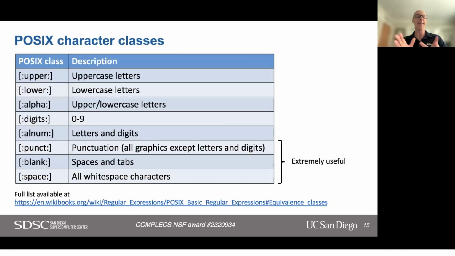So here is a listing of what I consider the important character classes. We've seen a few of these: upper, lower, alpha, digits, alnum, punct, blank, which is spaces and tabs, and space, which is all white space characters. I find, again, these last three here, punct, blank, and space, to be extremely, extremely useful. The difference between blank and space is that blank is going to be just spaces and tabs, whereas space is going to be all white space characters, which includes new lines.